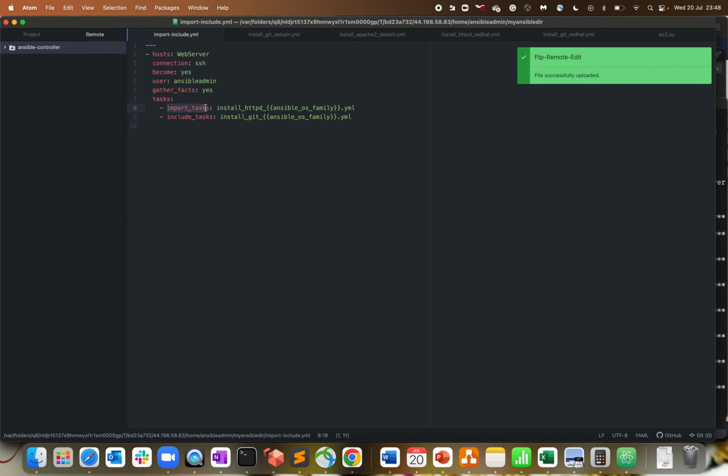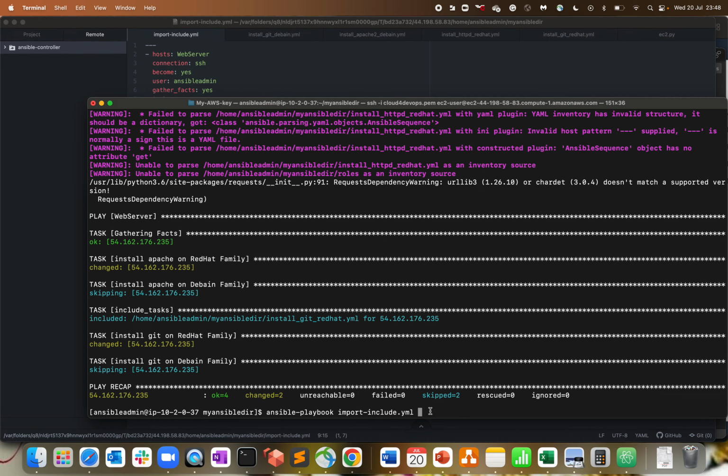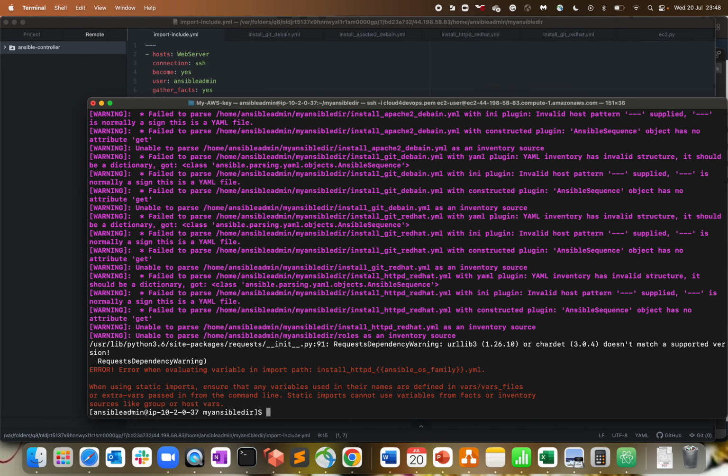Here I am using both import and include. Let's go here and hit enter. Let's see what exactly we are getting. Error: when evaluating a variable import path, okay, when using static imports, ensure that the variables used in their names are defined in vars or vars files, or extra vars passed into the command line. Static imports cannot use a variable from the fact or inventory sources like group or host vars. So this operation is not possible, because import tasks are static, so you cannot call the dynamic variable.